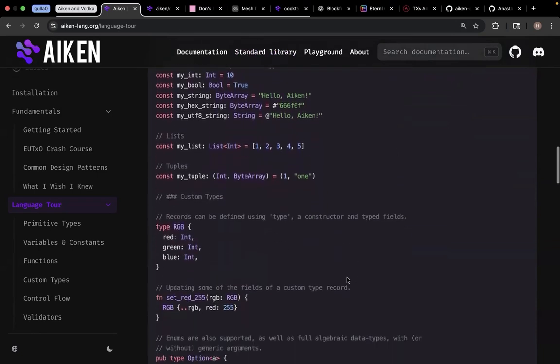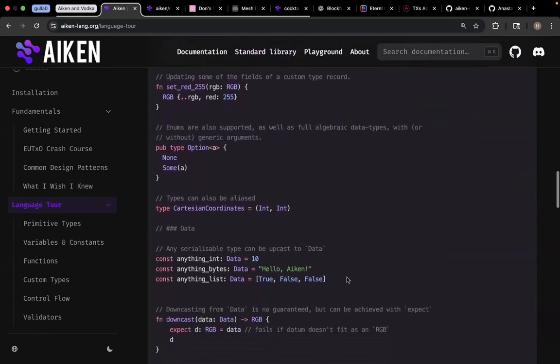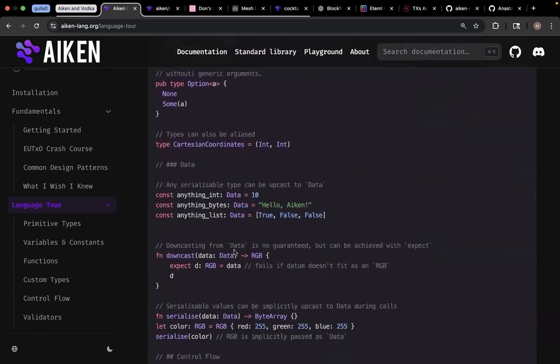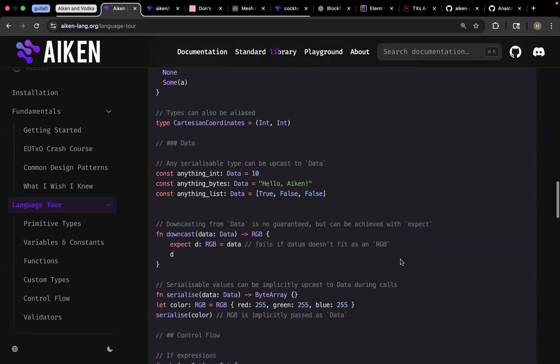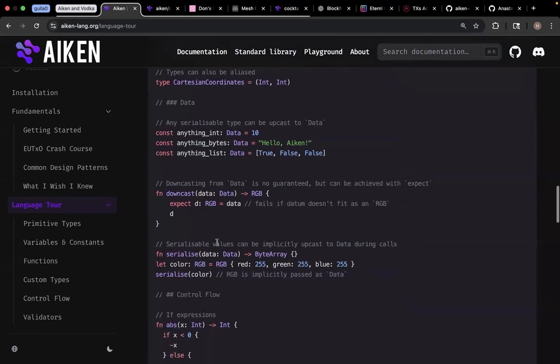I know it's in there. Part of my preparation for the day was to scan through all this stuff. And downcasting from data is here, we go. Not guaranteed, but can be achieved with expect. But we didn't even use the expect. Oh, maybe serialized values can be implicitly upcast to data during calls.